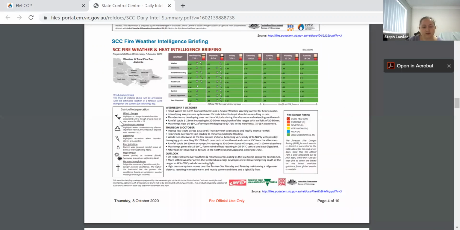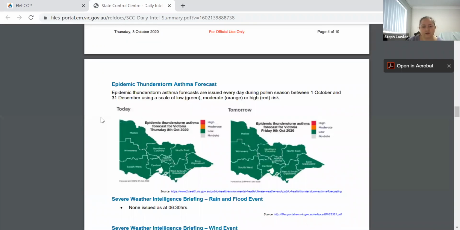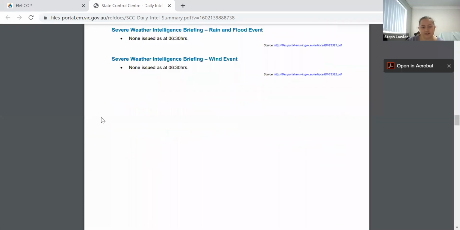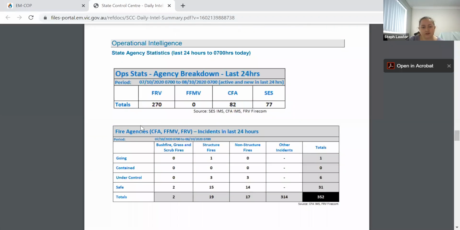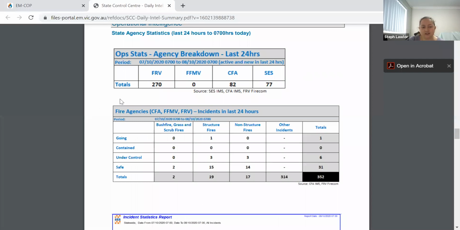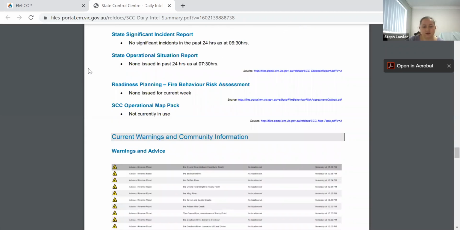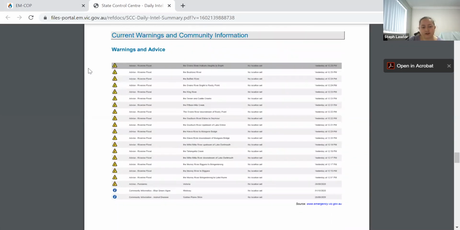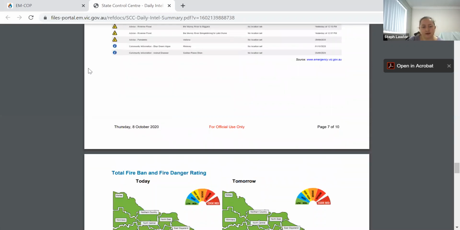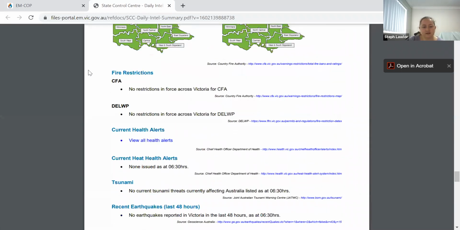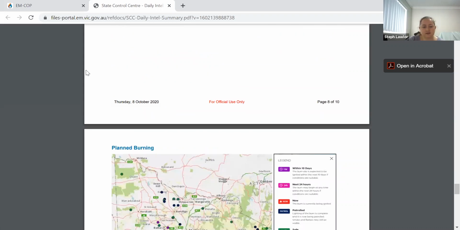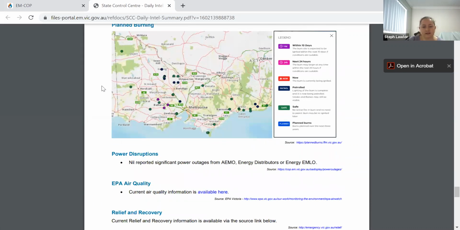Also our fire weather. So just a few FYIs of things that are going on in the state, including all the statistics from our agencies. So you can see what's happened in the last 24 hours. And another summary of our warnings and advice, fire bans. So it's a good little tool just to get a good idea of what has happened in the last 24 hours and what is coming up in terms of weather for the day.